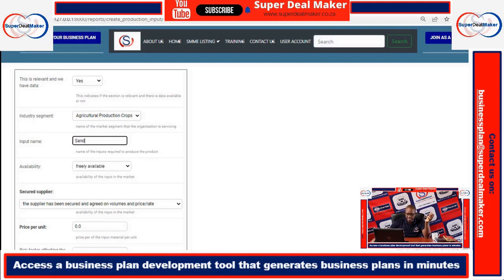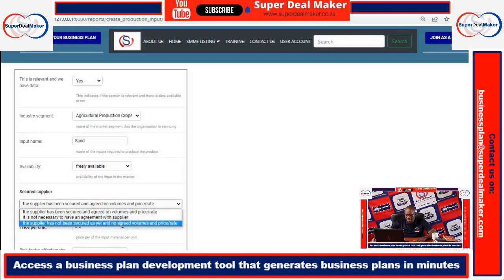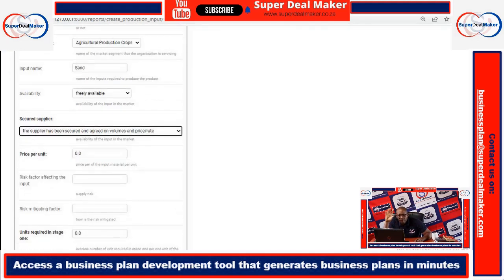So let's say sand. It's easily available, but let's say we're buying it on the open market. If it's a scarce commodity, it could be imported. Sometimes you import certain raw material depending on different organizations. This one is freely available, and we have our suppliers that can provide us with sufficient product at an agreed price, depending on the planned production level. We've engaged with them, we've negotiated, and we know how much we're going to spend on that.